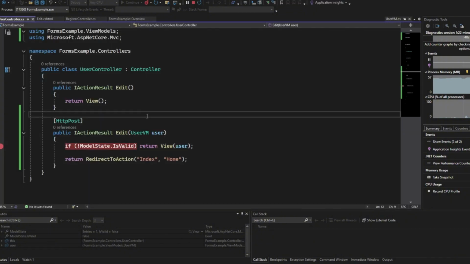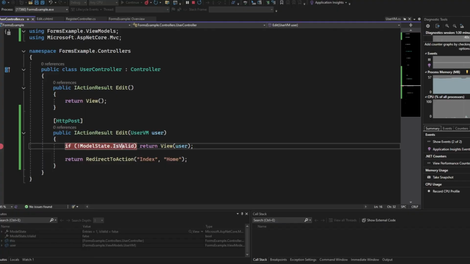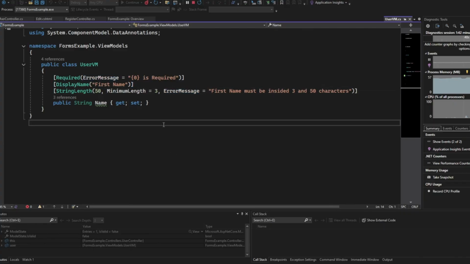Now we don't have to enforce these rules on our database because the user will not pass IsValid if we specify it with data annotations. In the next lecture, I will teach you more data annotations that you can use in your daily work. So see you there.